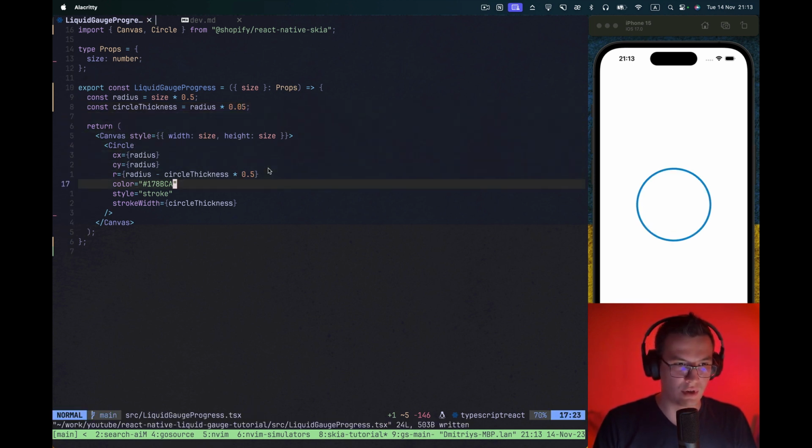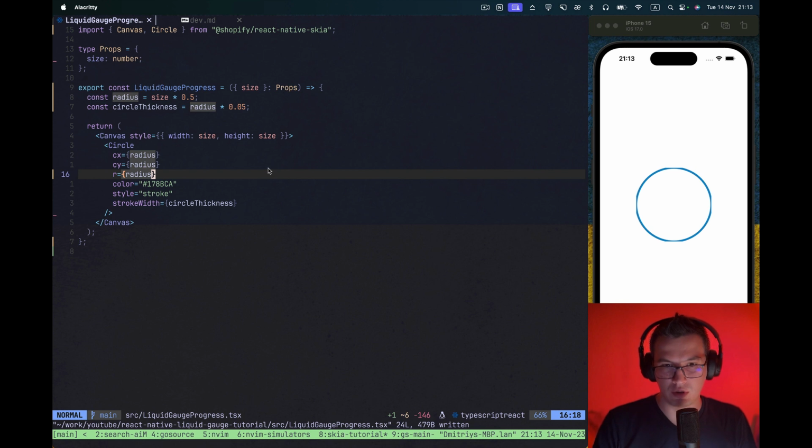And if we remove this subtraction, you see half of the stroke width is cut, so we need to subtract it.